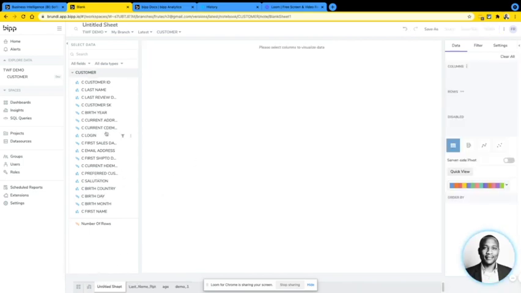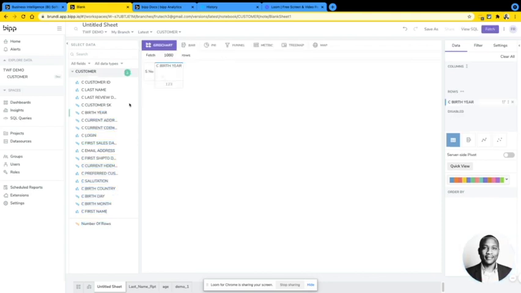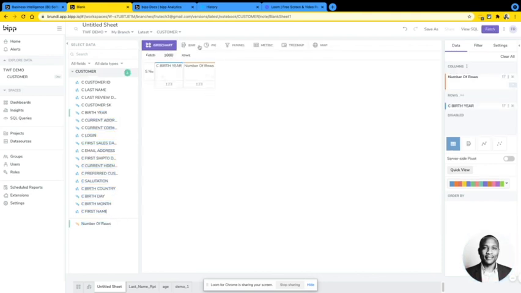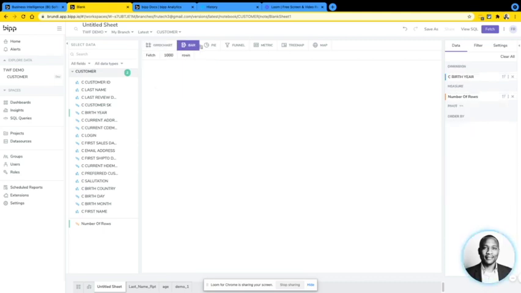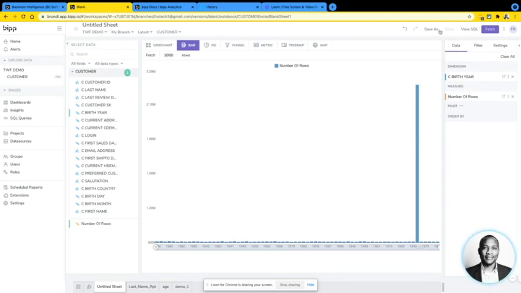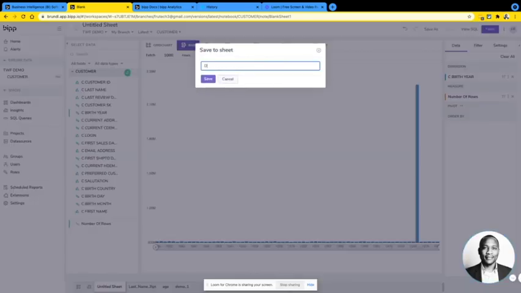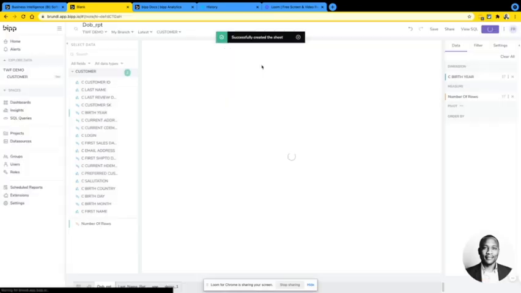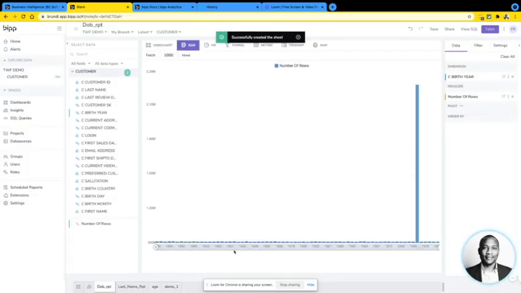I've got a blank new worksheet. Let's look for date of birth. Bear with me, double click that. Let's do another count. Visualize that as a bar graph again, and fetch our record set. And we can now save this as date of birth report. And you can basically go through this exercise of creating a bunch of reports and have those available.